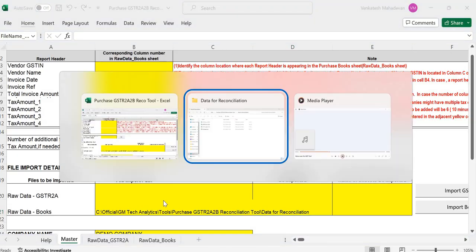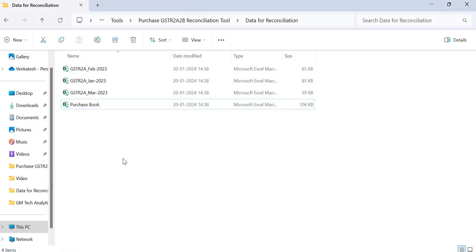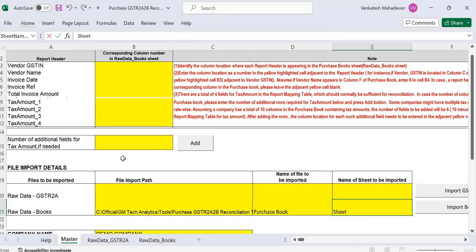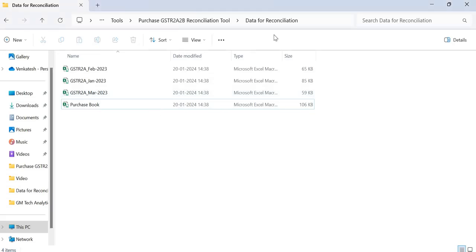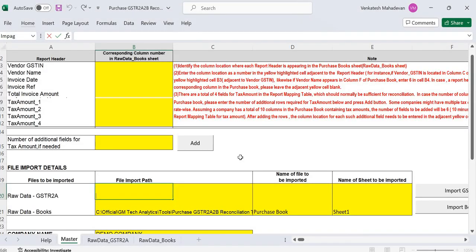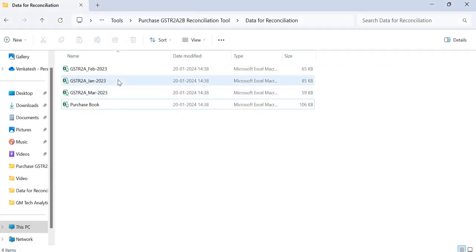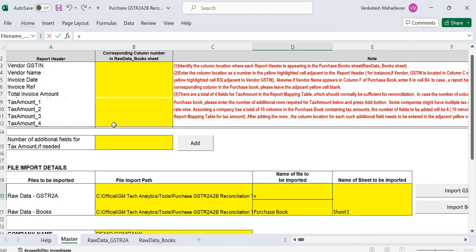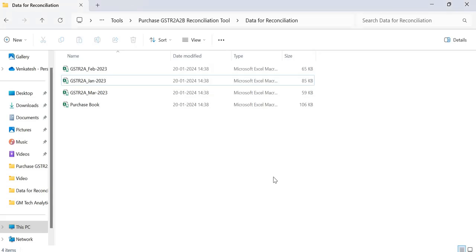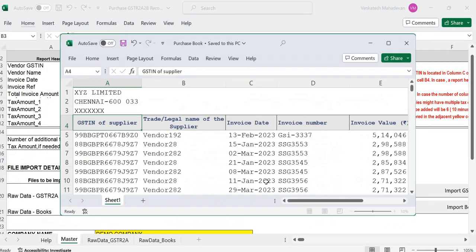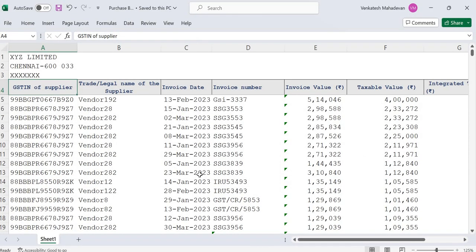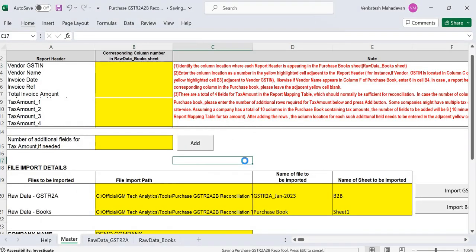In the master sheet, the user shall 1. Enter the path where the raw purchase data files are located. 2. Enter the raw purchase data file name. 3. Enter the sheet name where the purchase data is located in the raw purchase data file. 4. Enter the path where the GSTR2A or 2B files are located. 5. Enter the name of the GSTR2A or 2B file. 6. Enter the sheet name where the B2B purchase data is located in the GSTR2A or 2B file. Typically, this is located in the B2B sheet in the raw GSTR2A or 2B file.